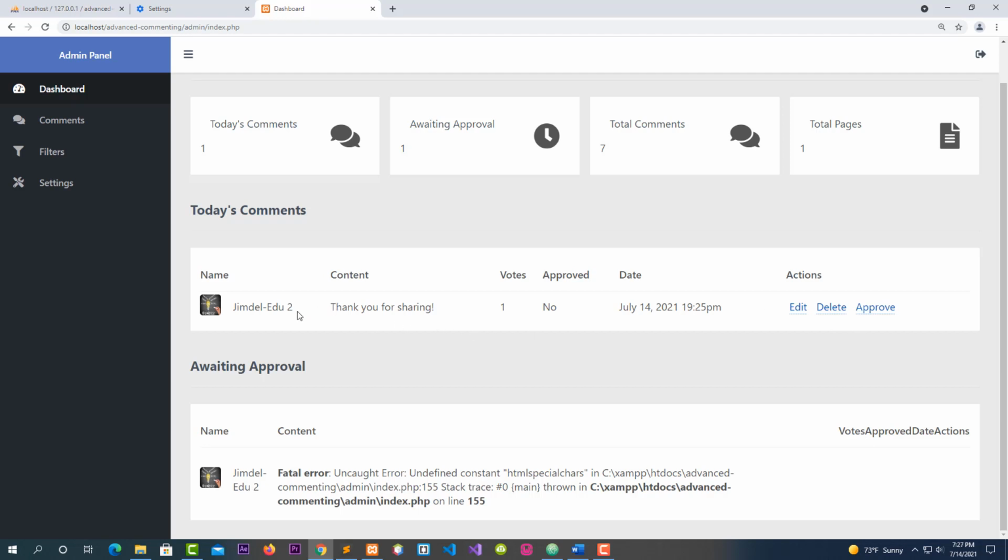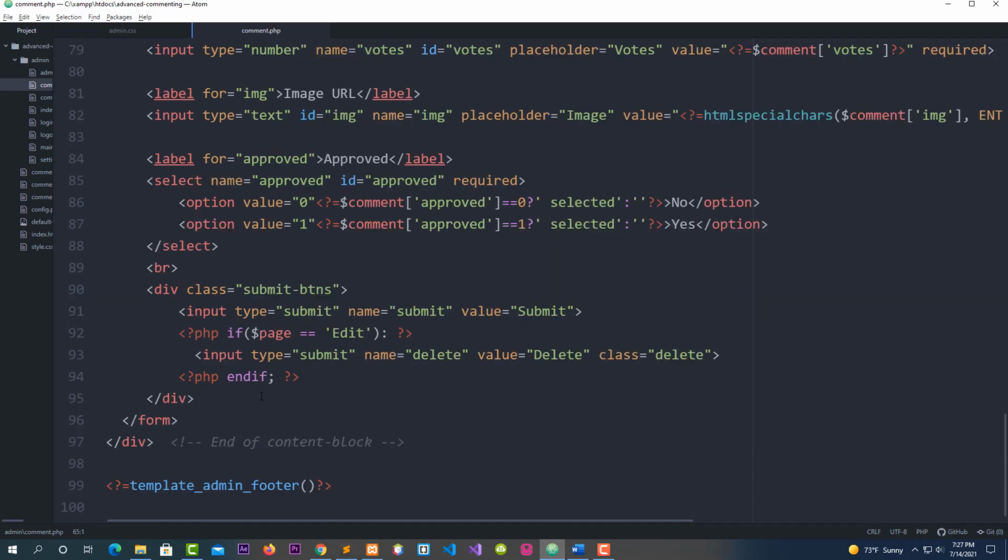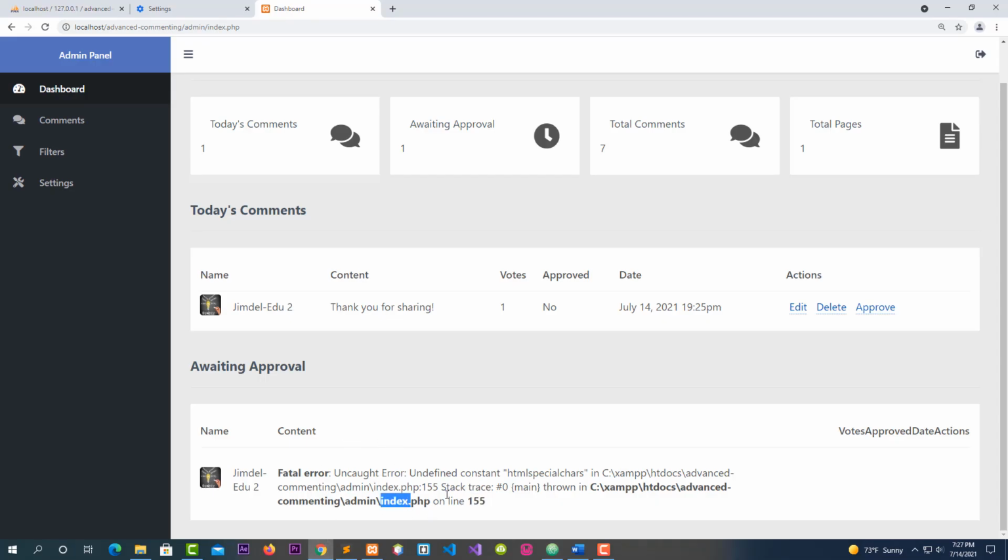Oh, let me see. Okay, yeah, this is today's comment 1 with an approval 1. Okay, content right here. Now we got an error message on undefined constant. It said undefined constant. We got error on constant. Undefined constant HTML special char on index line 155. Let's go back. 155. Let's go down. Oh wait, let me go back to check it again. It said, oh, index.php.